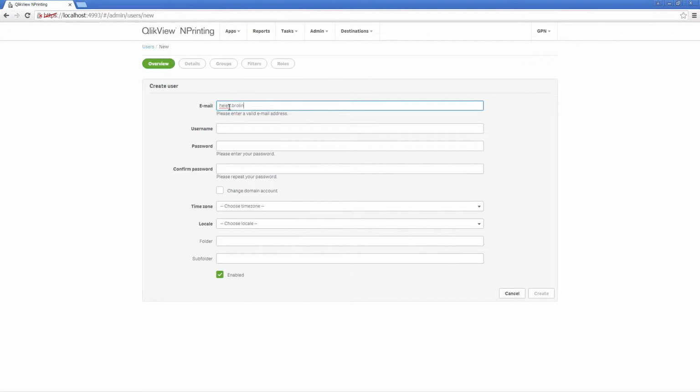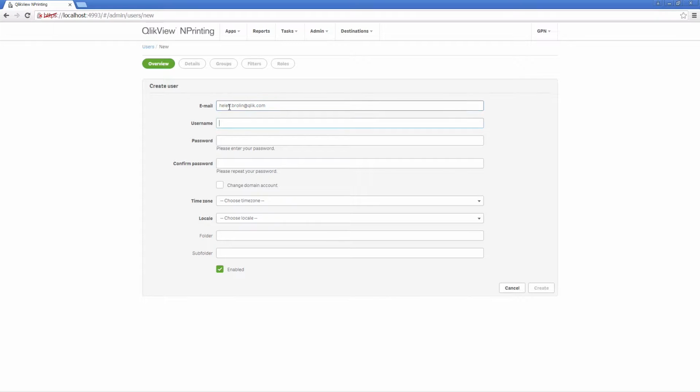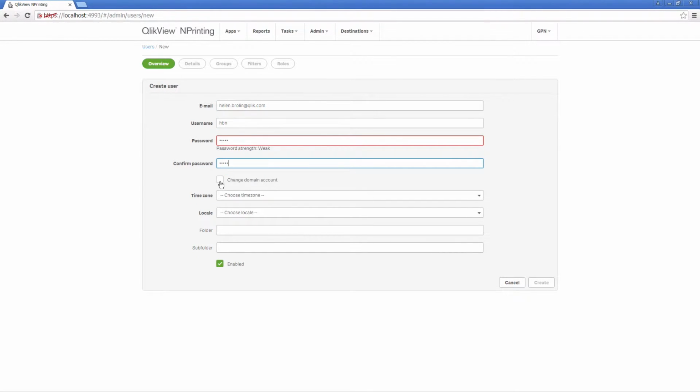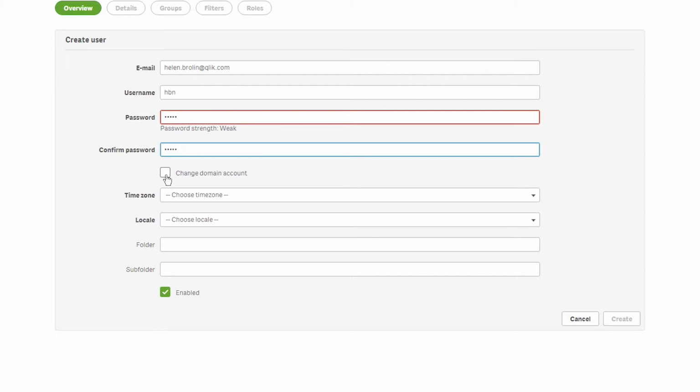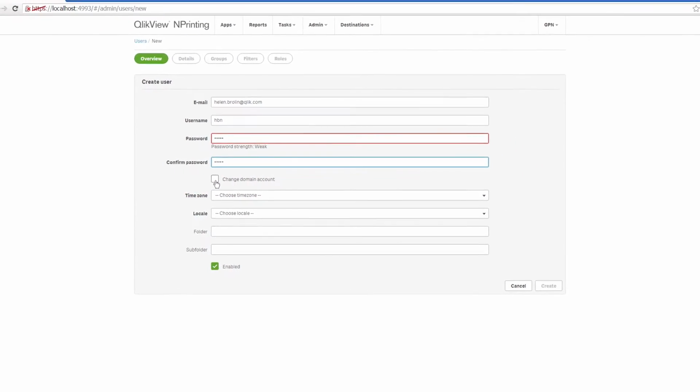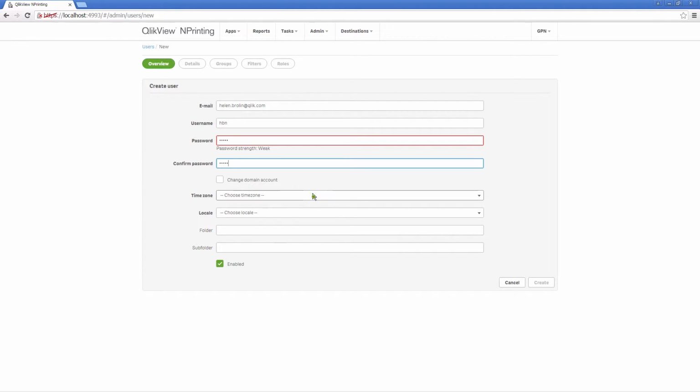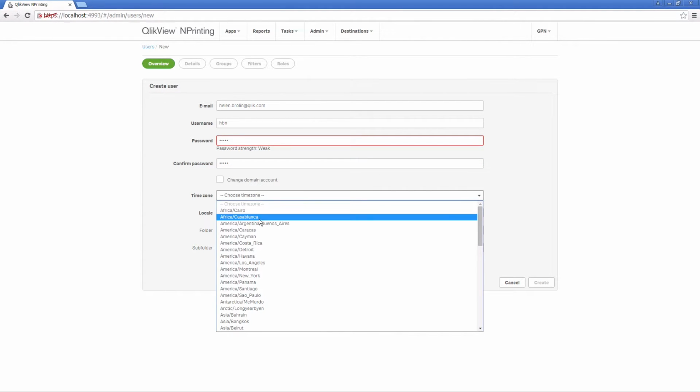Fill in the new user information, including email address, username, and password. If you want to change the domain account for this user, flag the checkbox. You can use a Windows domain account to authenticate in NPrinting by inserting the domain, username, and password. Select the time zone and the locale.